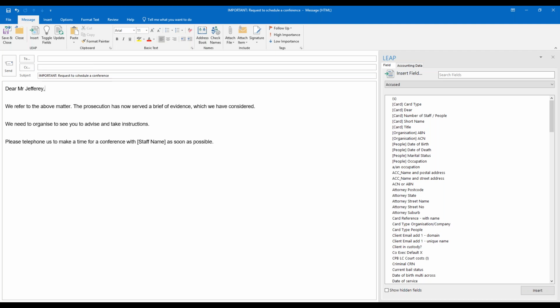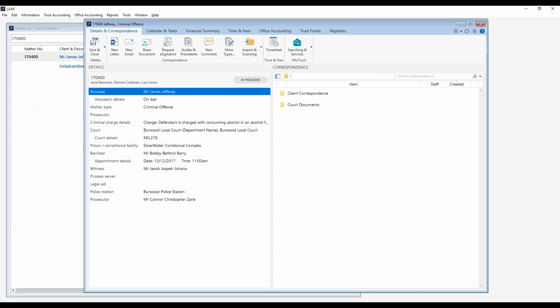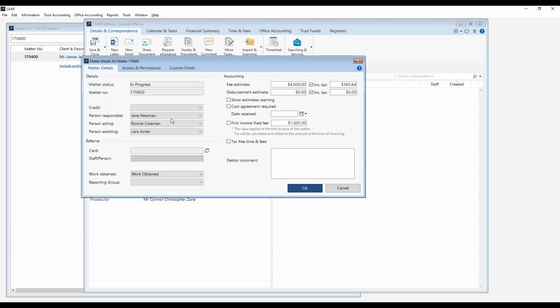The second field to insert is the staff member that will be attending the meeting with the client. So for a conference with so-and-so. In this case, it will be the person acting who has day-to-day carriage of the file. So where is that information found in LEAP? The person acting is contained within the matter details. So you can see there the person acting is Ronnie Coleman.